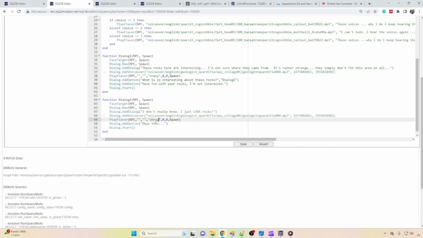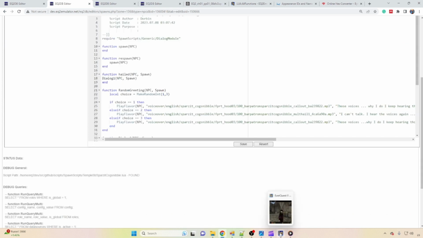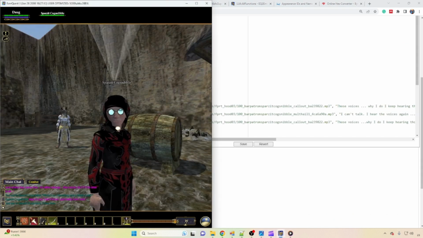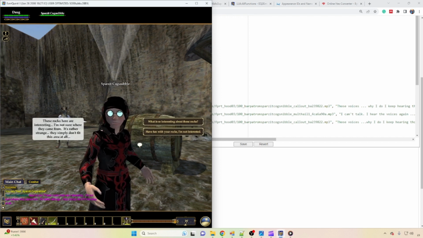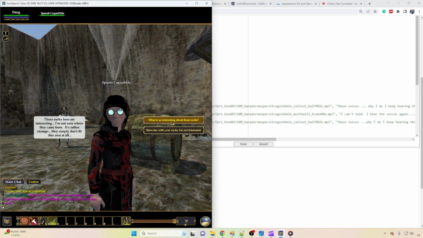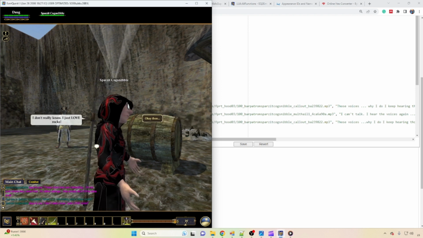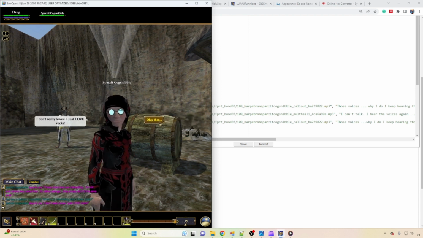And I'll make him shrug. So let's just see, make sure it still works. Reload spawn scripts. He won't be playing the voiceover. These rocks are interesting. Okay, what's so interesting about these rocks? I don't know. I just love rocks. Okay then. So there it is. It worked. So that's going to be the basic setup for this dialogue.